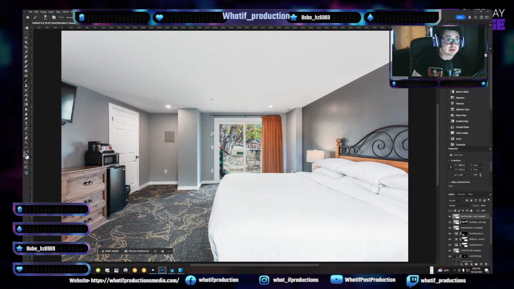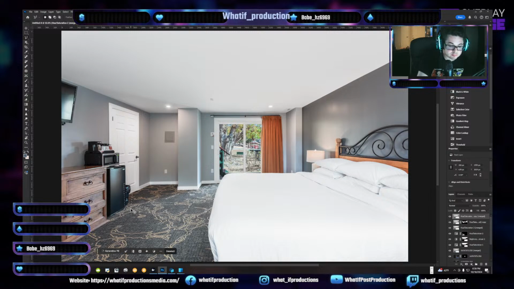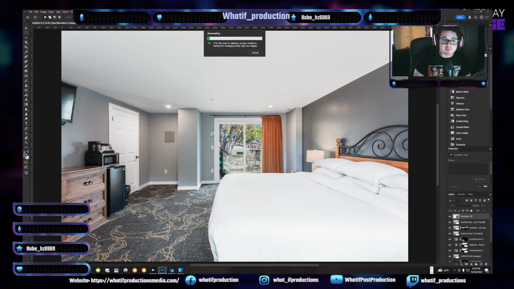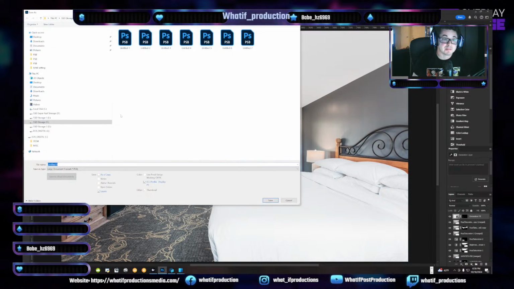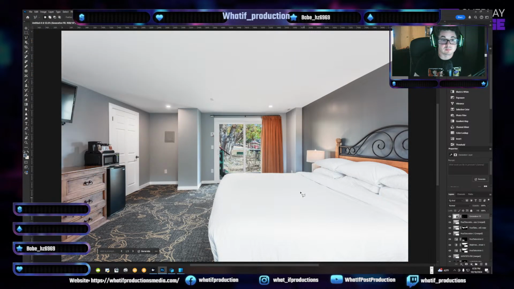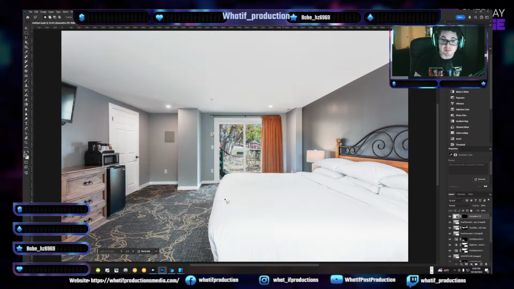And we just got a little bit of cleanup here. Have it remove that trash can. And that looks good to me. I'm going to save that out as number 8.